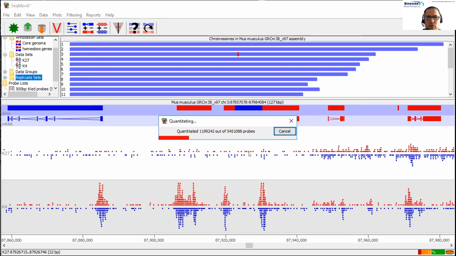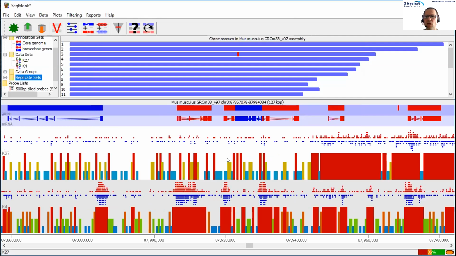You'll see it goes through. It's quantitating, what's that, 5.5 million reads across 2 data sets, but it does it pretty quickly, so it doesn't take too long to do this. Once that's happened, you'll then see the chromosome view change. All of the data tracks in the chromosome view will split into 2, where the top half will be the raw data that we saw before, and then the bottom half will become something like a bar graph showing the quantitation that you've just done.